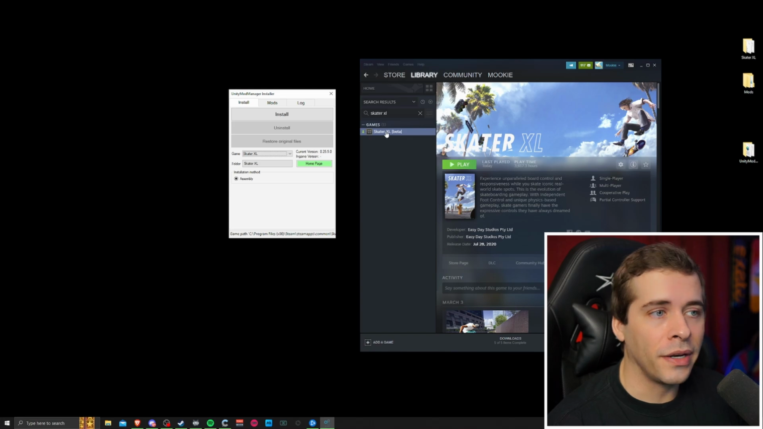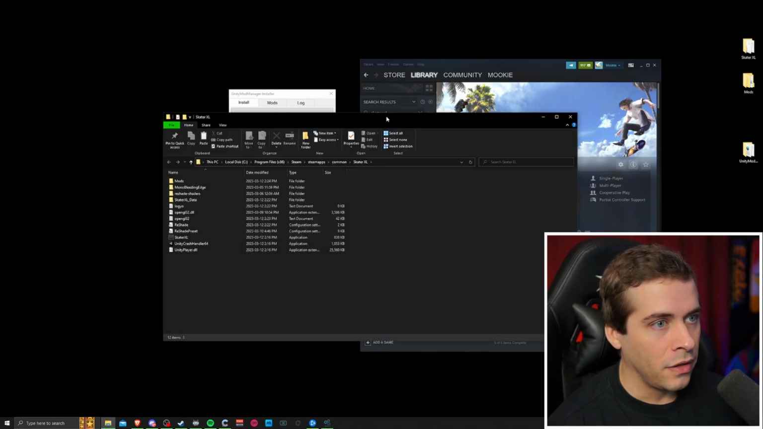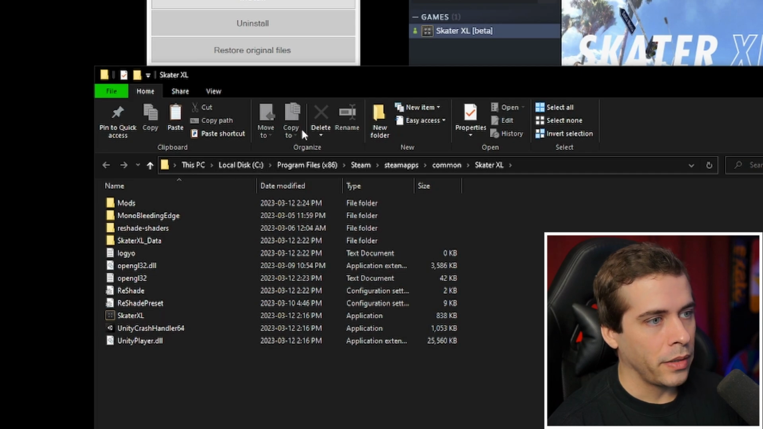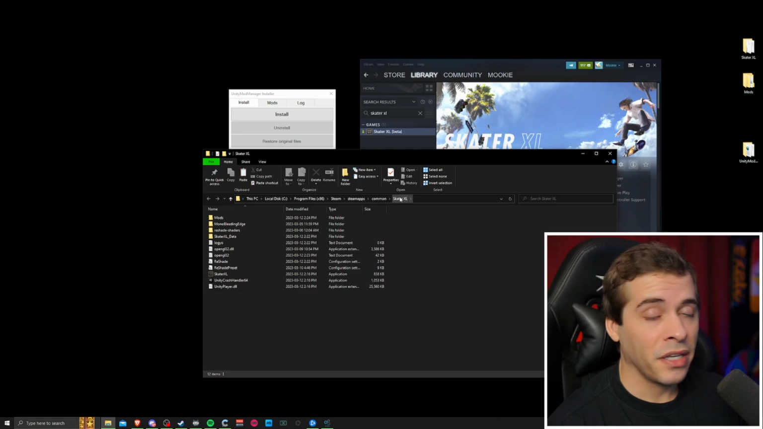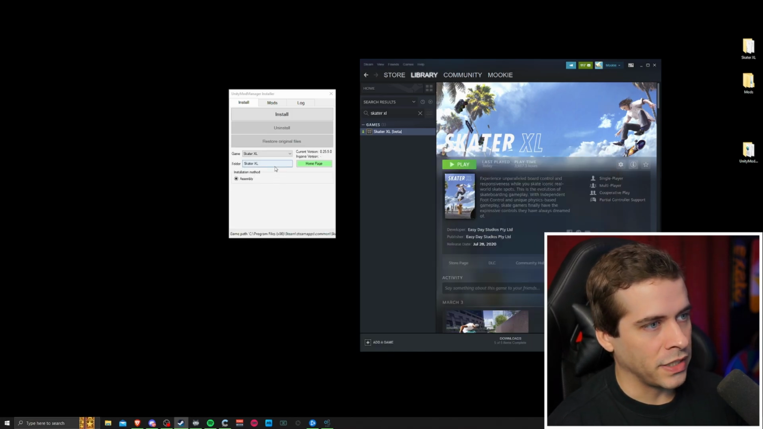An easy way to tell where it is: right-click SkaterXL, Manage, Browse Local Files, and right there, that's the location of where the game is located. So this PC, local disk C, program files x86, Steam, Steam apps, Common, SkaterXL. It might be on a different hard drive for you guys, but it's in your Steam folder essentially. So all you have to do is match that up with this location here.